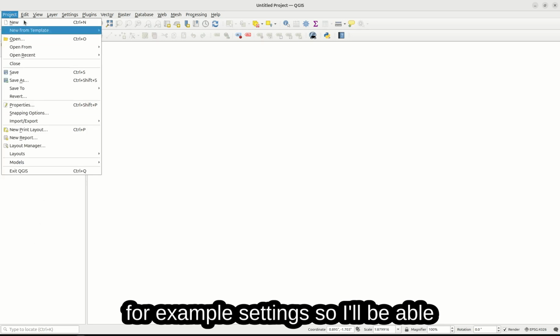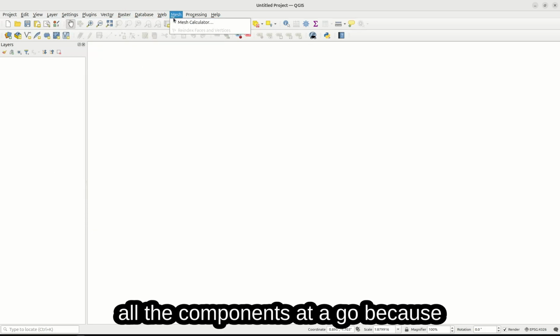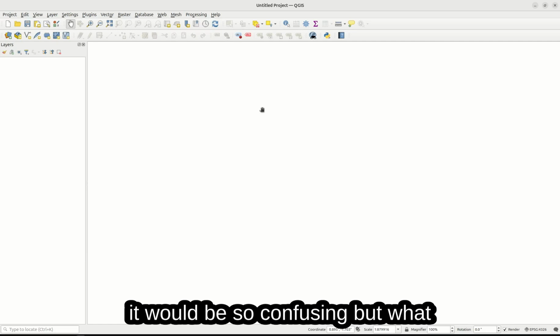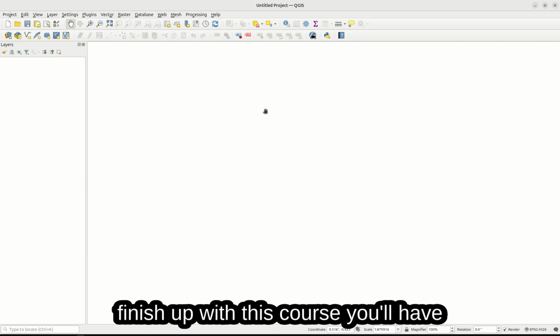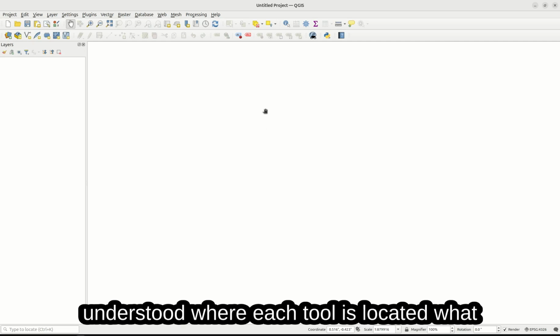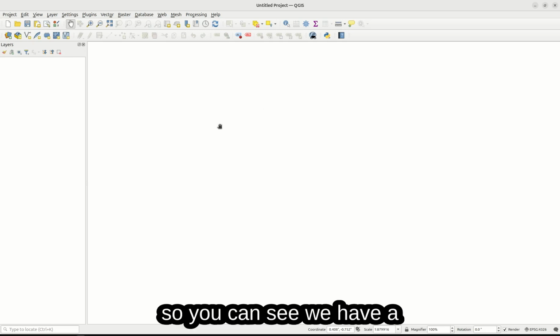So I'll be able to take you through the different components. I cannot, of course, go through all the components at a go because it will be so confusing. But what I want us to do is that by the time you finish up with this course, you would have understood where each tool is located, what it does, and how to use it.